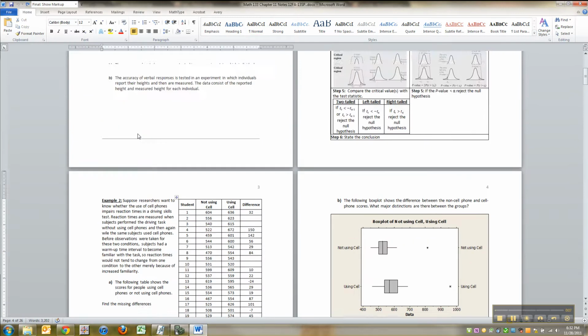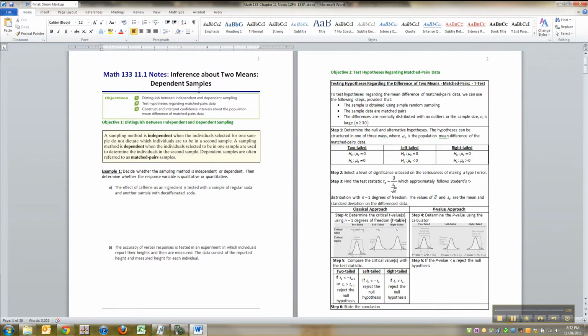So I'm working in chapter 11 right now, and I wanted to show you guys how to use the calculator to help you with the inference for two means dependent samples.